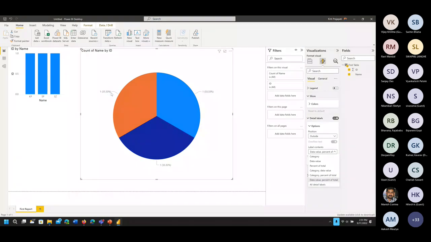But if you want only the percent of total, then you can just select that. And data value, only the number. Then category and data value, so 3, 1. And category and percentage, and we'll go with this one, right? So how you want to represent the data will also be available for that specific control.